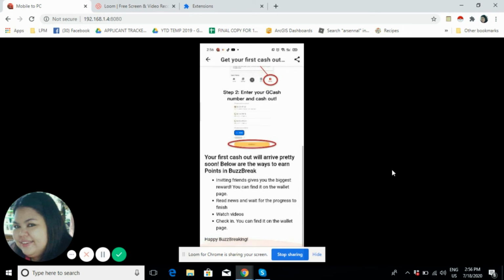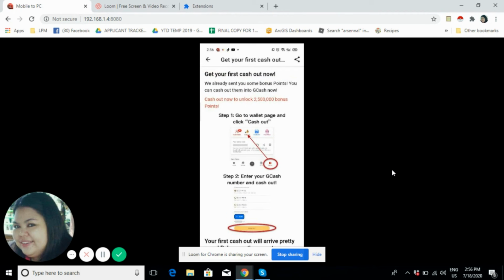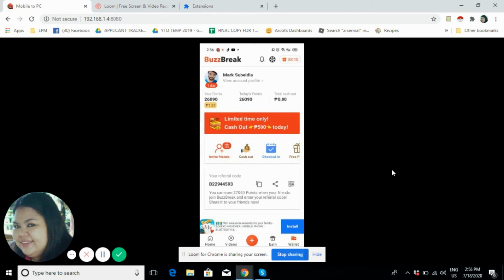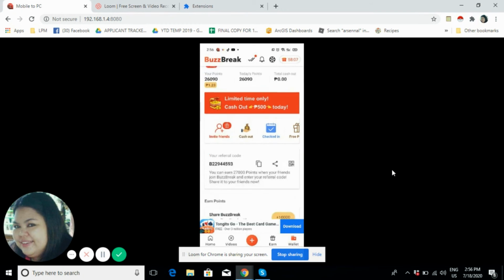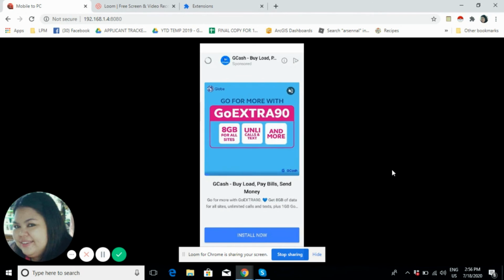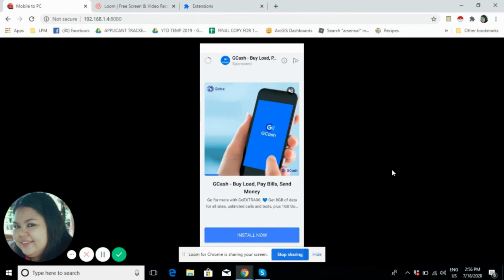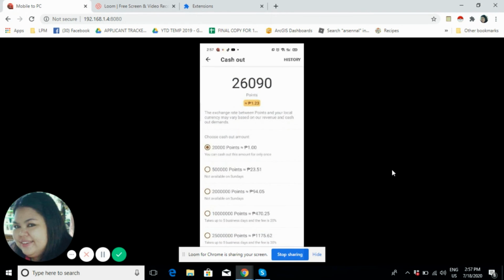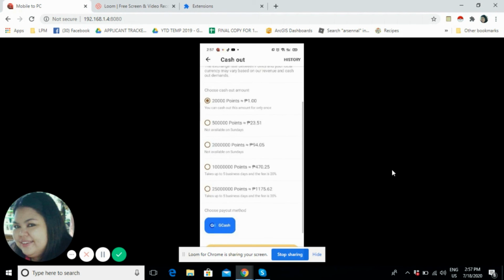Ayan. So, get your first cash out now. So, paano? You just click the wallet button, enter your Gcash number for the cash out. O, yan. So, may mga ads na ganyan. So, okay lang yan. Just let it be. X nyo lang. Hintayin nyo lang na mag-load yung ads. Exit. Tapos, ito yung mga corresponding points. So, 20,000 points would be 1 peso. 500,000 points is 23 pesos and 51 cents. And so on. So, napakadaling ipunin yung points na yan once na ginamit nyo ng ginamit yung app.